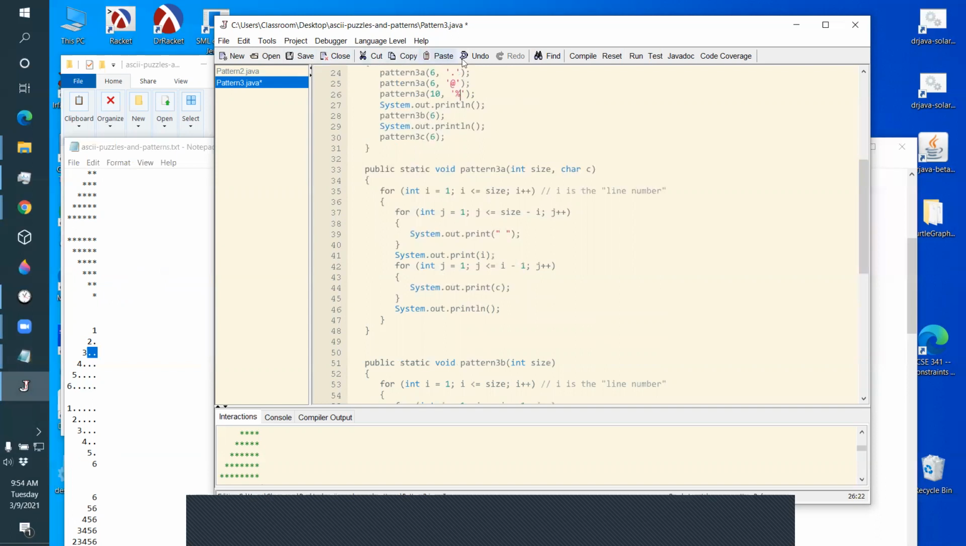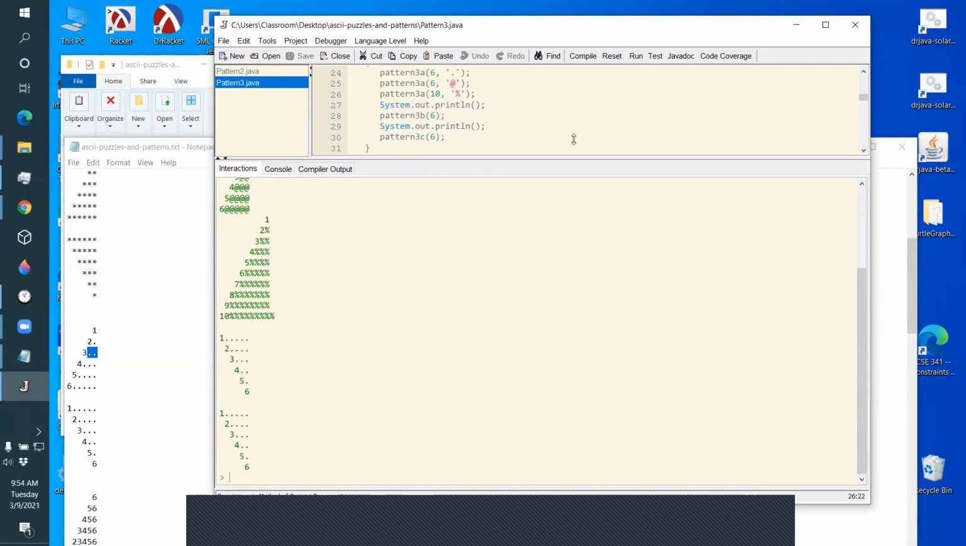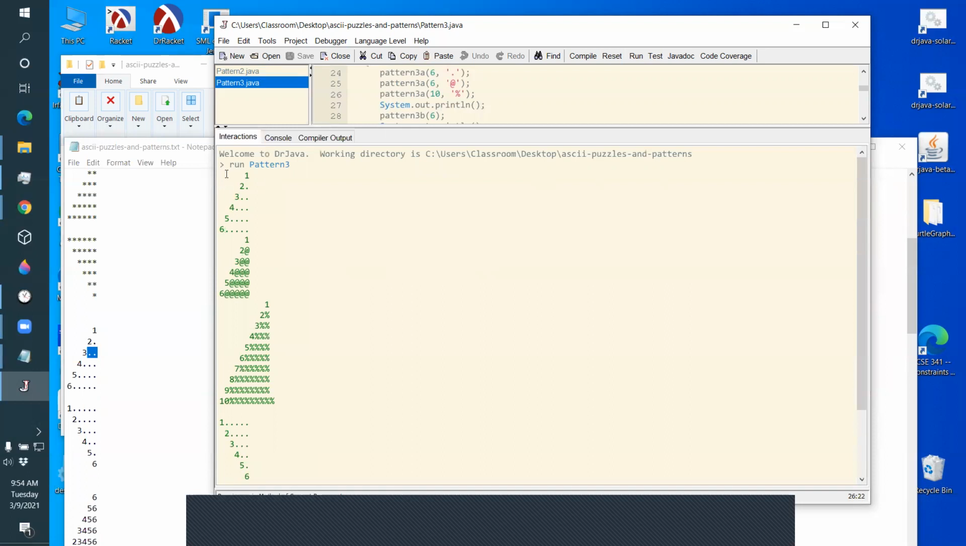So compile this and run it. Okay, there's a size 6 pattern two ways, with dots or with ampersands. Here's a size 10 pattern. Oh, remember 10 doesn't actually work very well, because once you get a 2-digit number on the diagonal, it breaks the pattern. So these particular patterns only work with single-digit numbers. But there's the pattern with ampersands on the right.